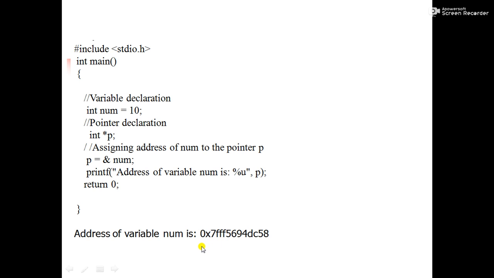So here in this case, we have simply declared a variable and a pointer variable, and we have stored the address of a simple variable in the pointer variable, and by using the pointer variable we are printing the address of that particular variable. And there is one difference here: we have used the format specifier %u for printing the address, and not %d. So it is a simple program for printing the address.